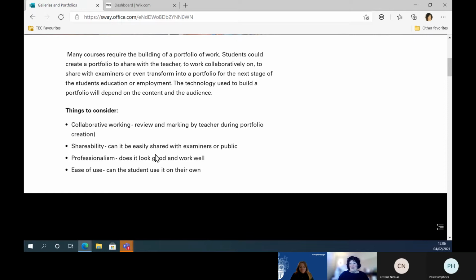The next thing to worry about is that if you want to go in and out every day, you might want something you can just access from your own login, where you're not constantly working with other people's logins. The next thing is shareability.